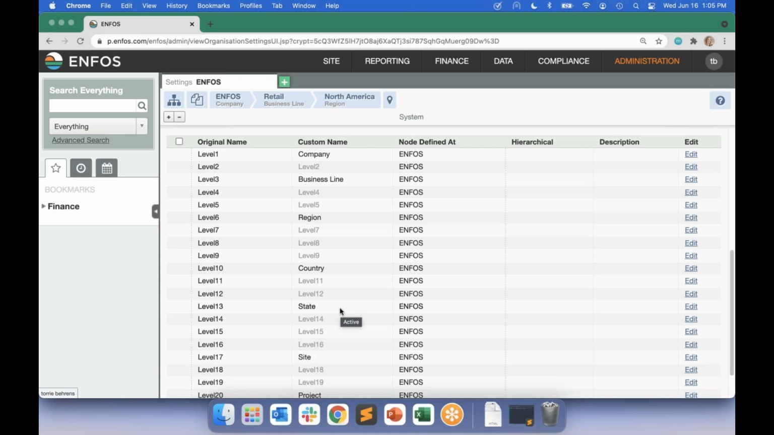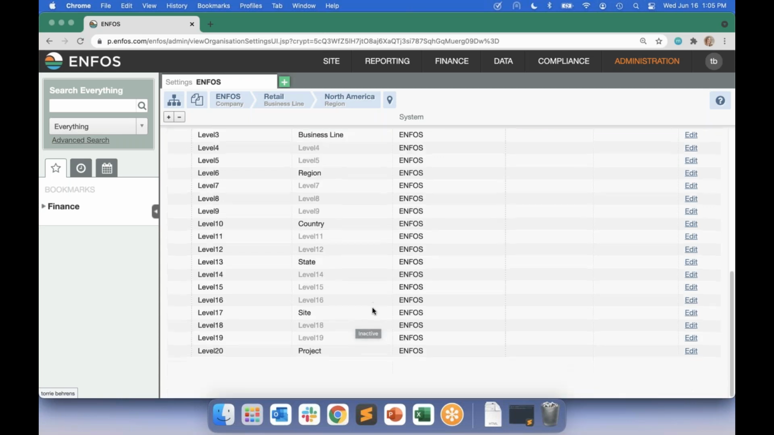What is always required is level 17, your site level, and level 20, which is your project or AOC level. The hierarchy levels are really valuable. If your hierarchy today is not working right for you, that's when you'd contact ENFOS, and we can help you edit that hierarchy, make it work for you, and make those changes.